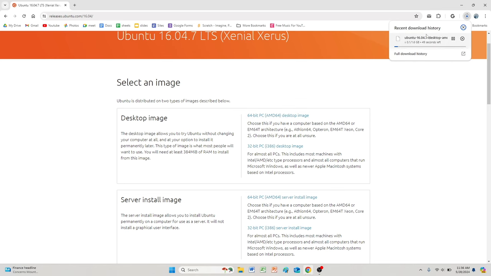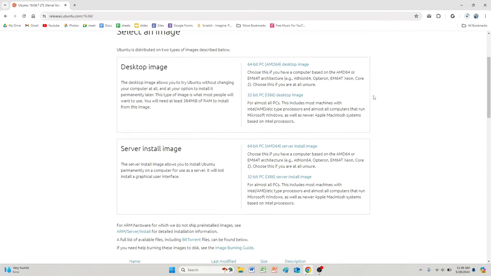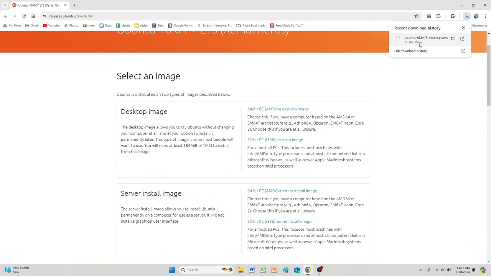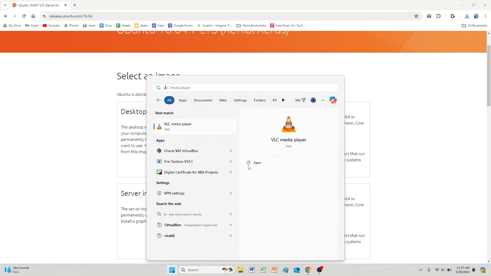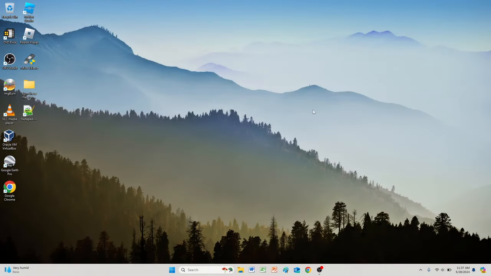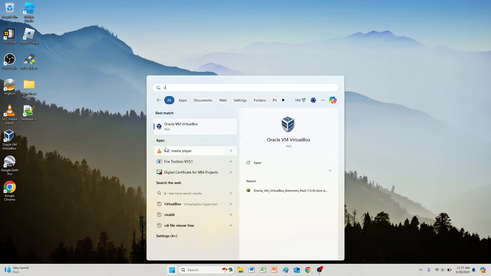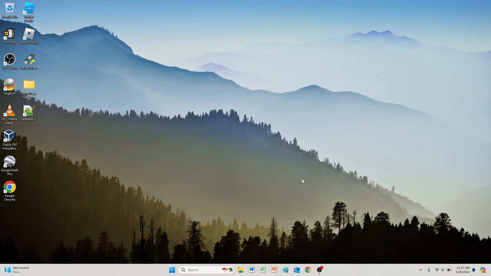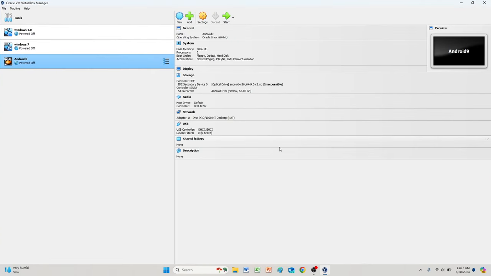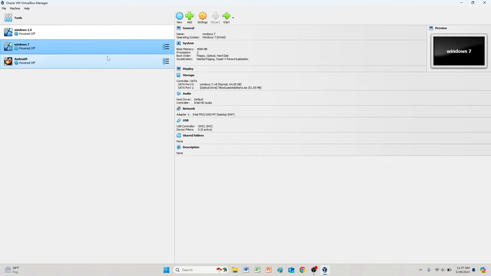Okay, right now I'm downloading the Ubuntu ISO. I hope this is good. Okay, so the ISO image just finished. And let's see if I do have virtual... Yes, I do have VirtualBox. So I'm just gonna close that and open up VirtualBox right here, this app. Okay, I do have Android 9 and, oh, here's our Windows 7 system.